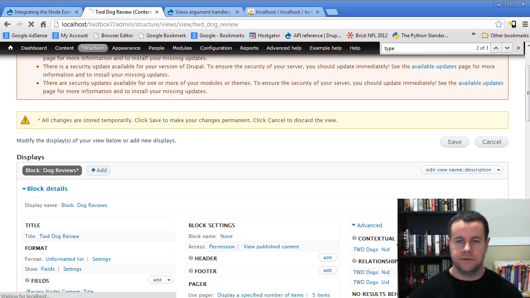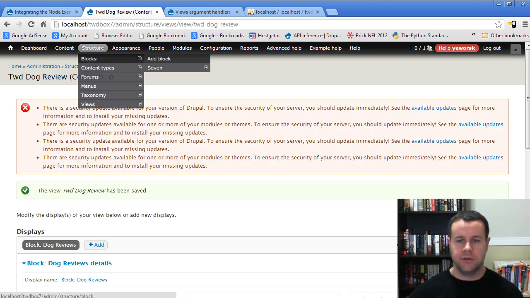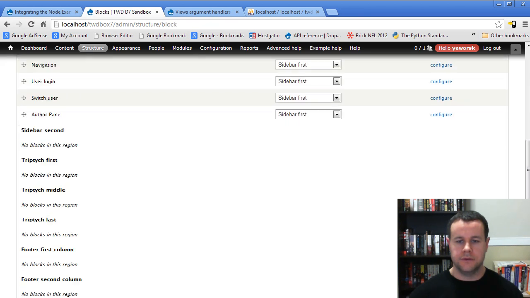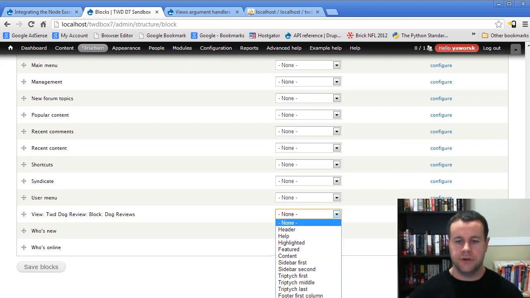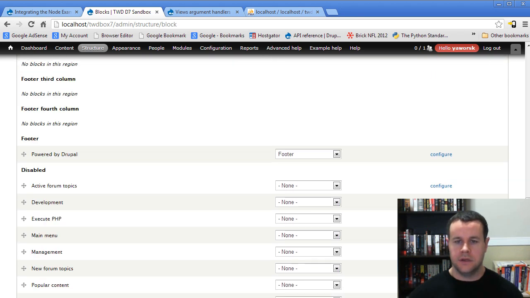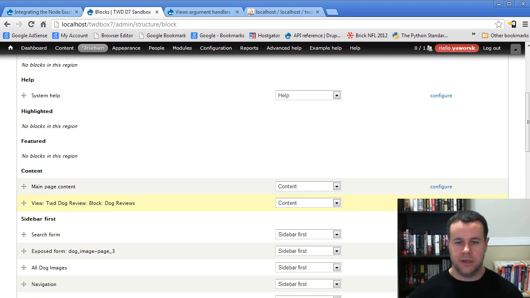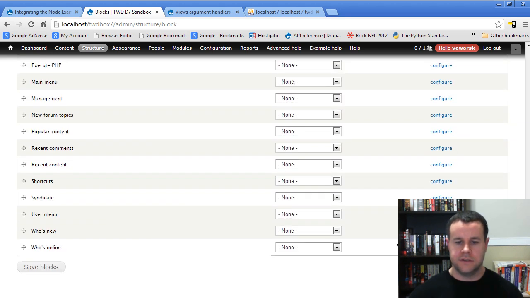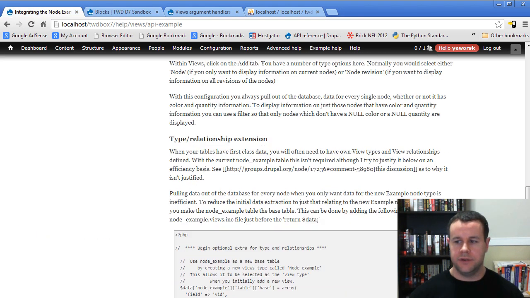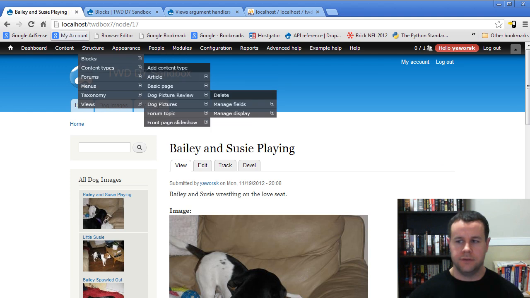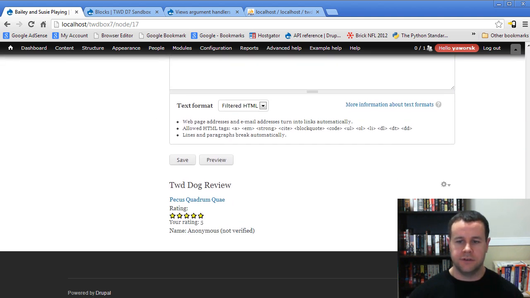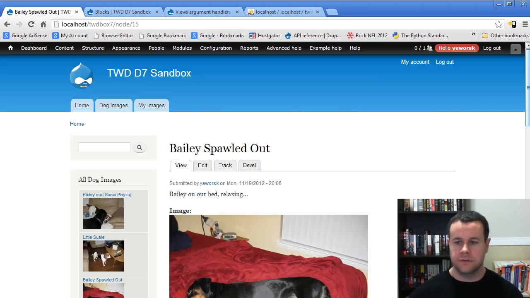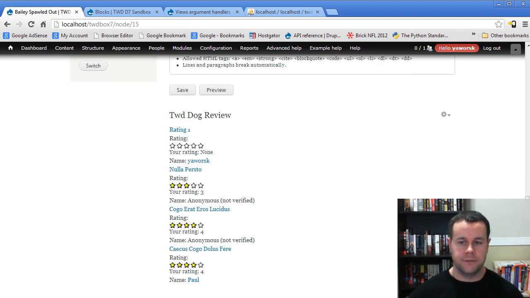Let's go ahead and save this. Now we go to structure, blocks, and we're going to scroll all the way down. We're going to put our block into the content. And we'll just scroll up and we'll see it's underneath the main content, so that's great. We can go ahead and save this block. And if we go ahead and we navigate to an image, we got node 17. If we scroll down, here's our review for node 17. And if we go to node 15, and scroll all the way to the bottom, we've got all of our reviews for node 15.